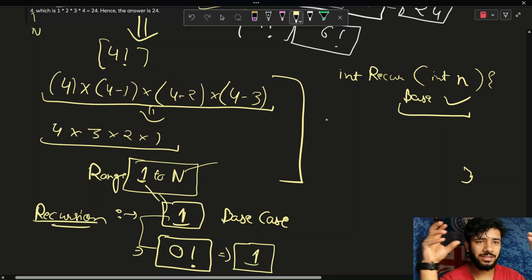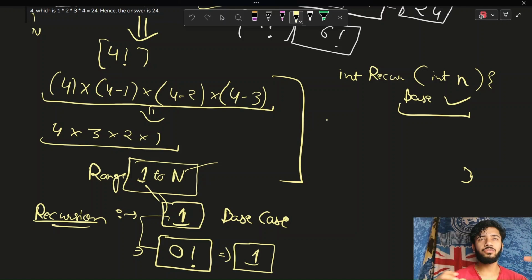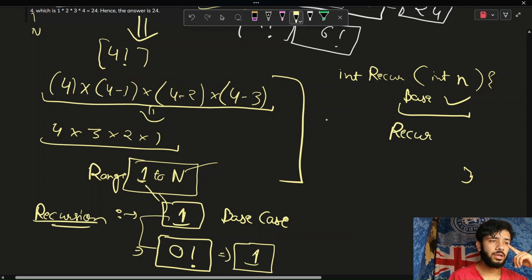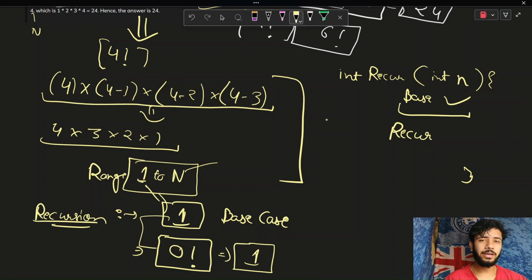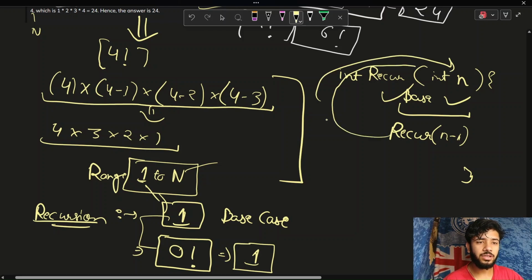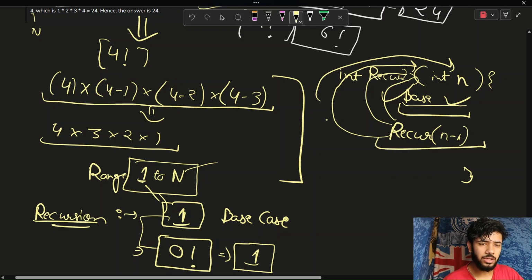now what is the element which makes it a recursion? When we do a function call of this recursion, we have to pass n minus 1, so that the base case will be checked also. So if we call recursion with n minus 1, in the first instance 4 will be going here, in the second instance 3 will be going, then 2, then 1, it will reach the base case and then it will start returning. So that's how the recursion of n minus 1 works.